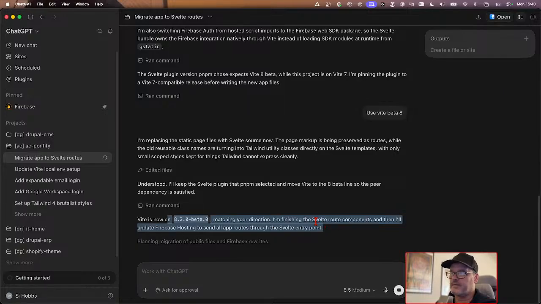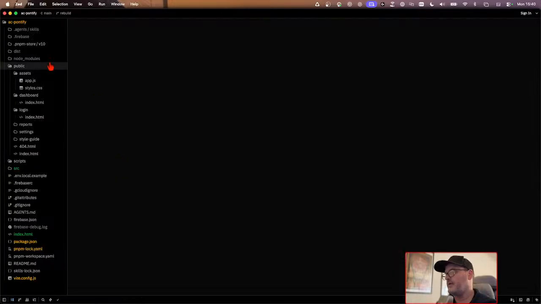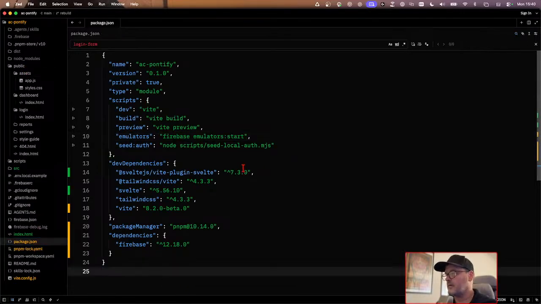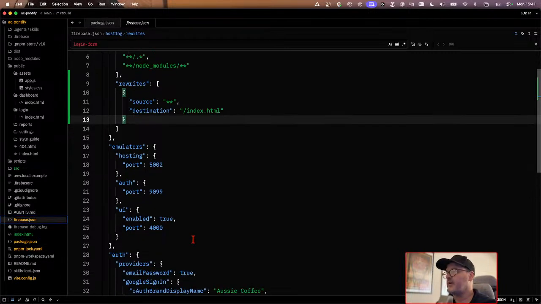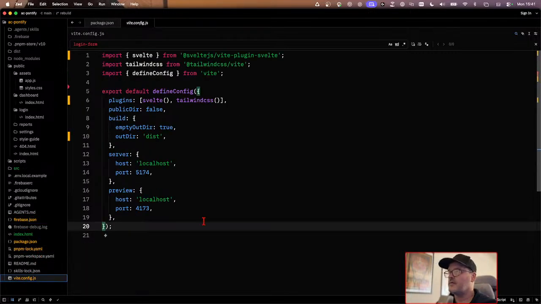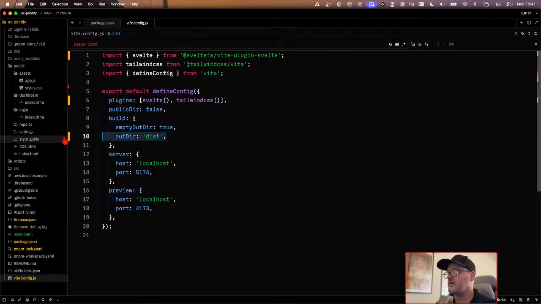So I'm finishing Svelte route components, and then I'll update the Firebase hosting to send all app routes through the Svelte entry point. Okay, so it's added Svelte version 5 and a Vite plugin for Svelte version 7. What else might have changed? There's a config change in Vite. It's added an extra plugin, the Svelte plugin. It's fine.